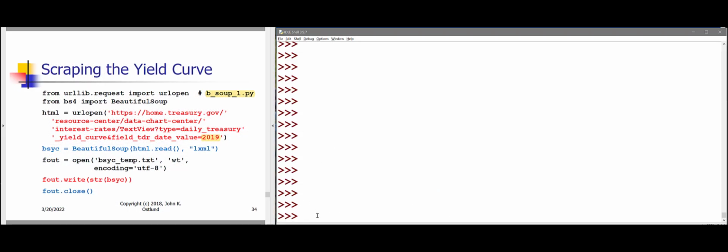Here's my shell prompt. If I say quote hello, close quote, and then quote world, close quote, that's actually legal syntax, and Python just appends the two things together. So it's literally as though I had said hello world as a single str.